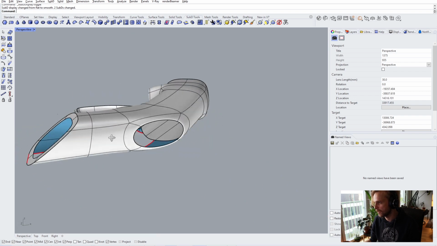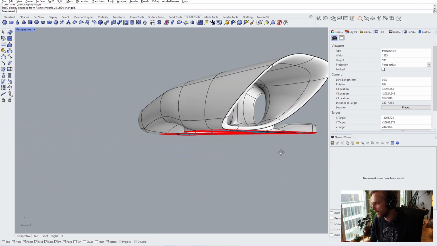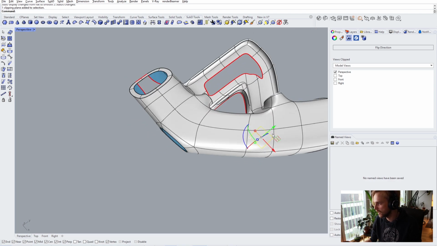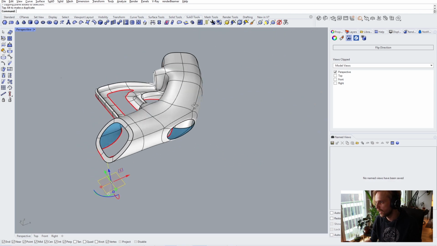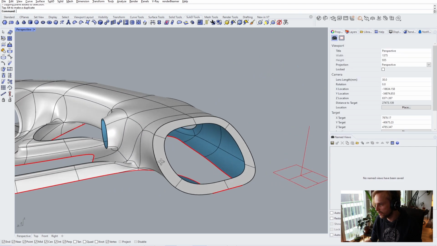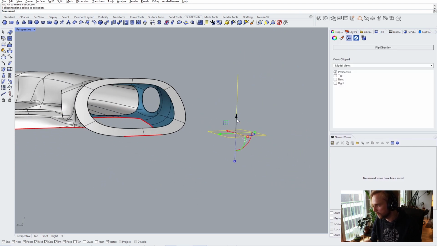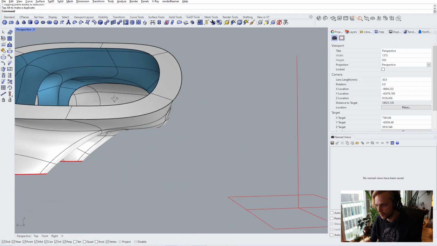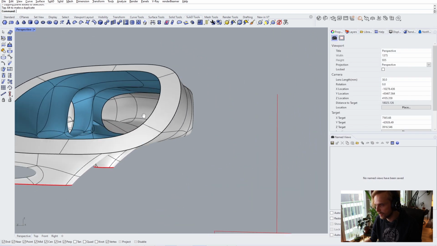Okay. So now we are at this stage. Let's grab that clipping plane and let's see what we need to do here to make this part work. And this is the last part. And I am ecstatic. Really happy.